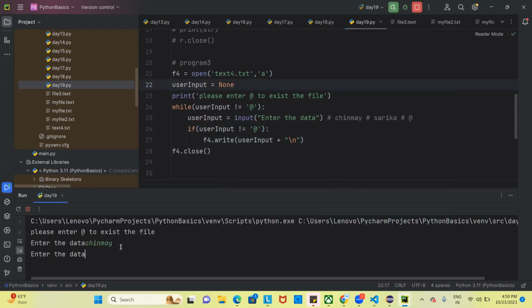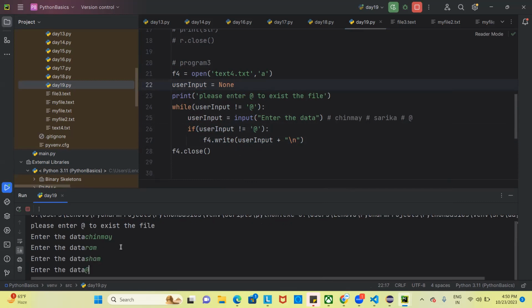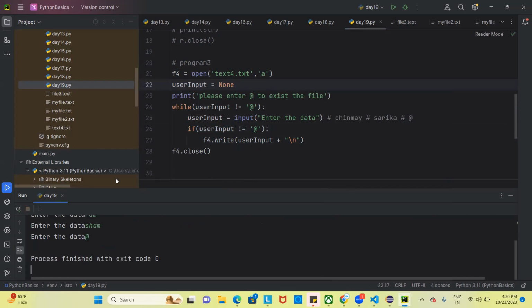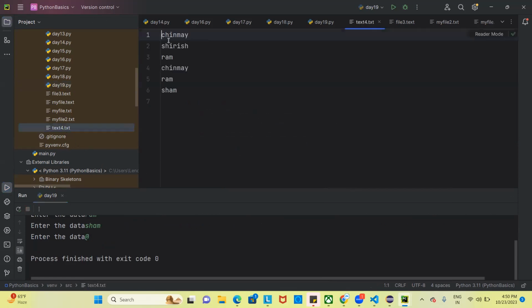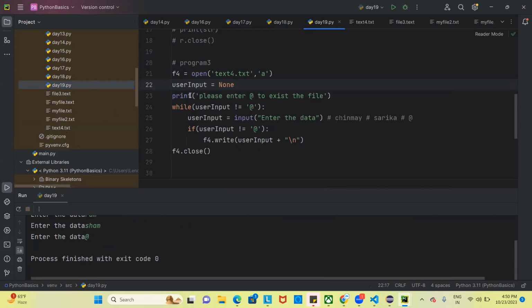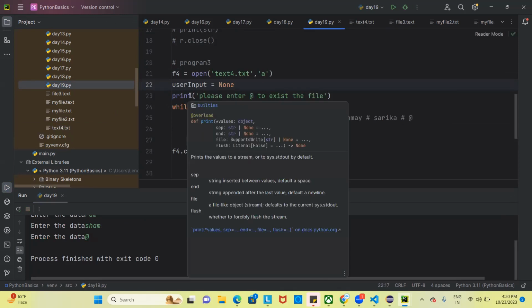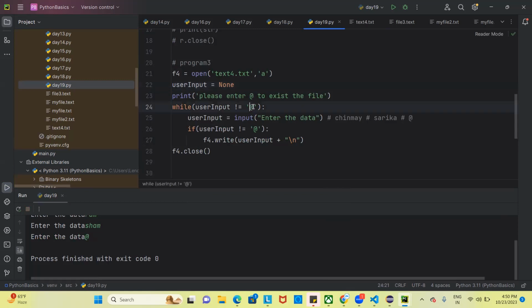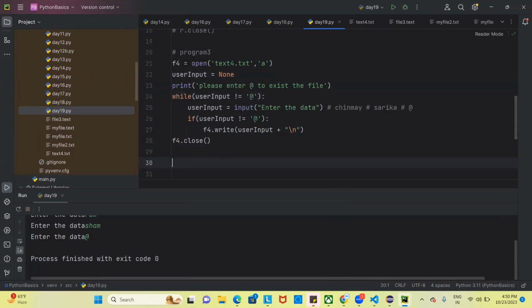So, @. See now my file.txt. See, these are the entries. This was previously entered, now these are entered. So this code takes the value from the user until it enters @. Once it enters @, it will basically exit the file. That's the program.